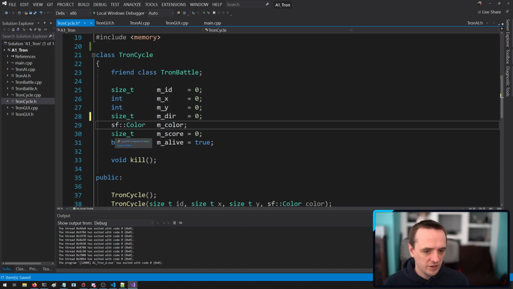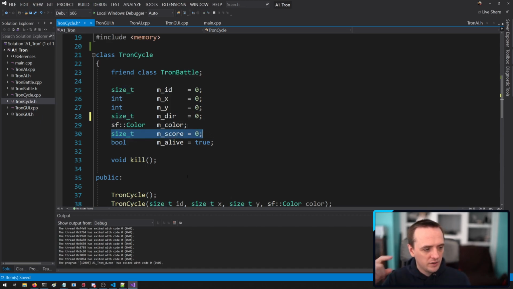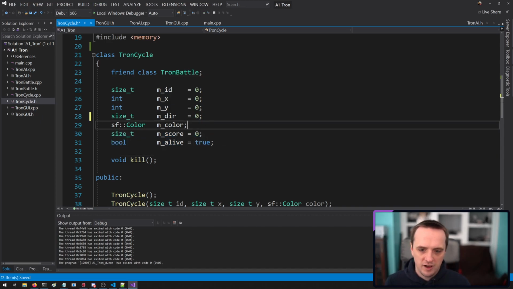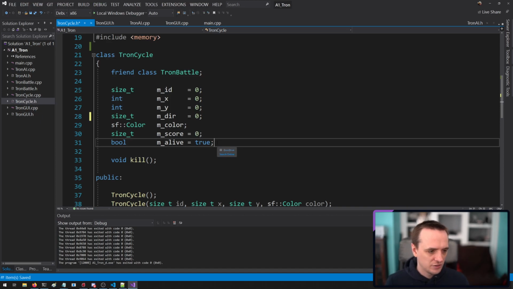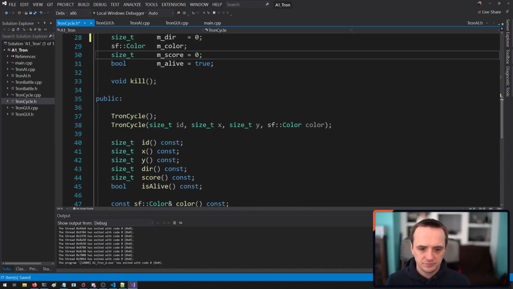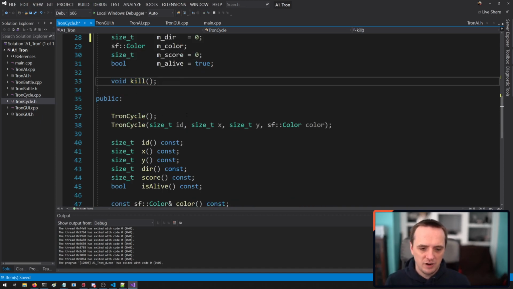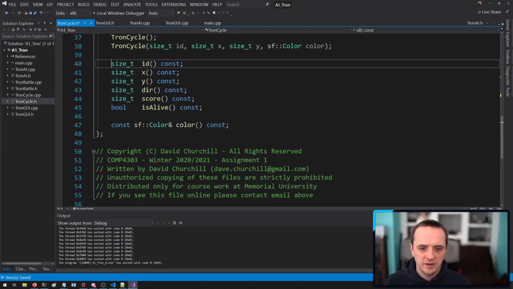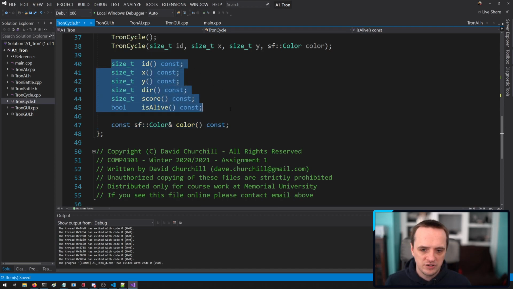It's got the color variable. That's the color that's being drawn to the screen. It's got the current score. The score goes up by 1 every time step until it's dead. And it's got whether or not it's currently alive, and that starts as true and is set to false when it dies. We've also got a little kill variable here, which the battle uses in order to kill it. And then we've got some getters for each of these variables, okay?